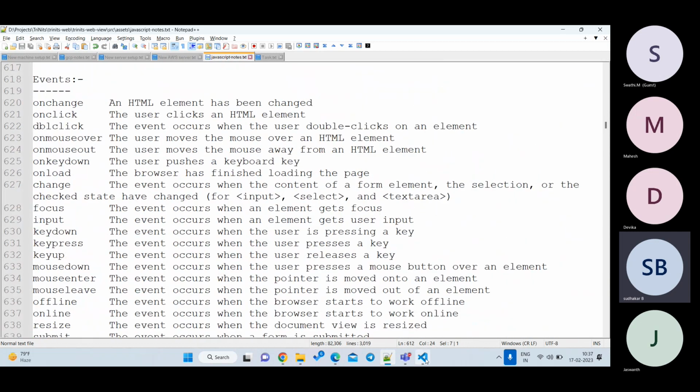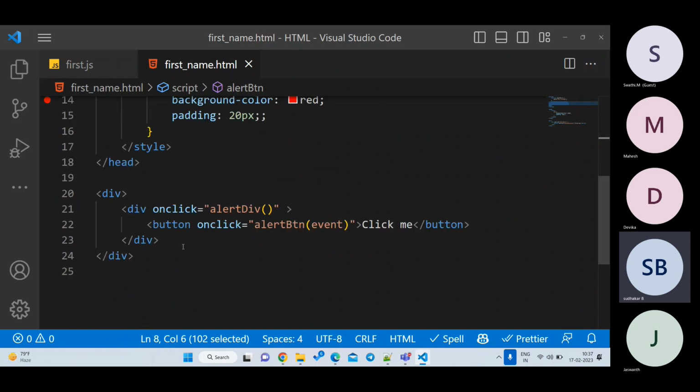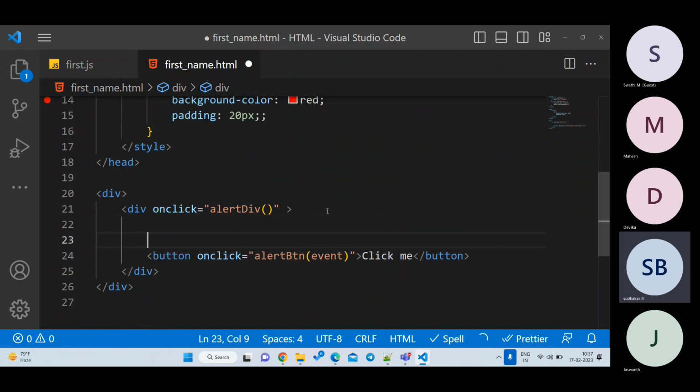Let us go for some important questions. This is the most important question. Now I want to write one input box.